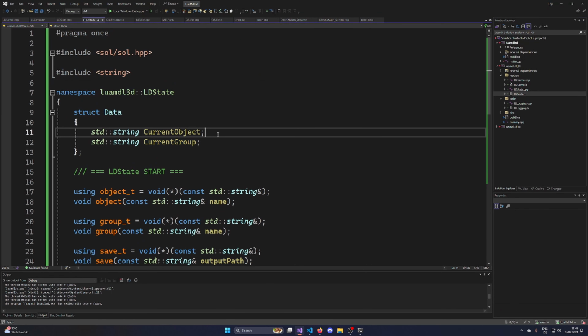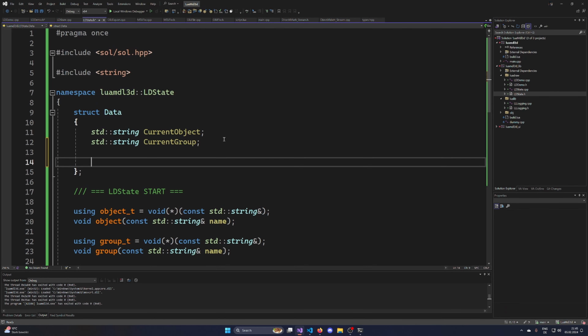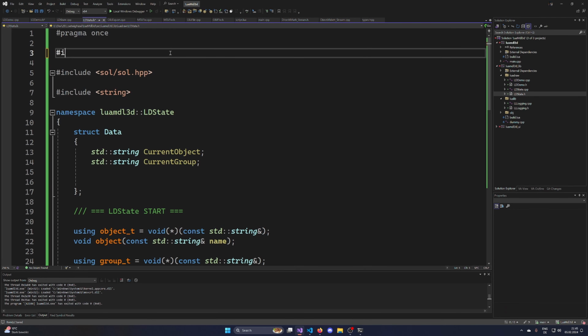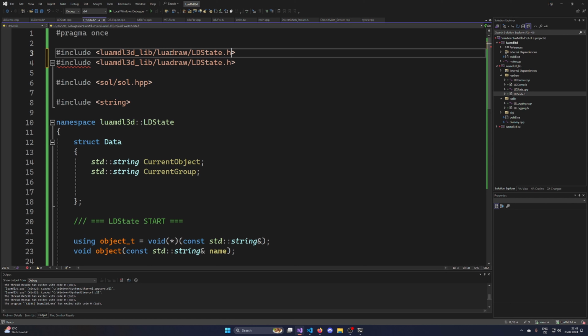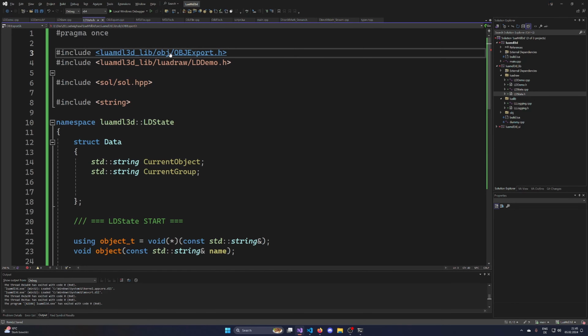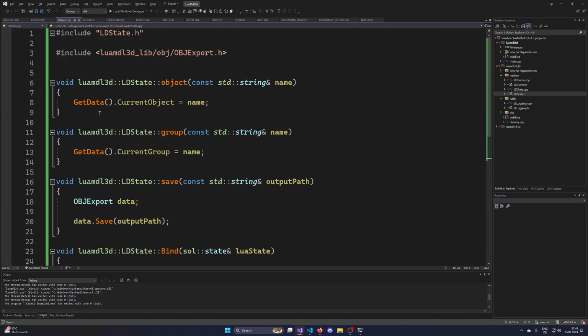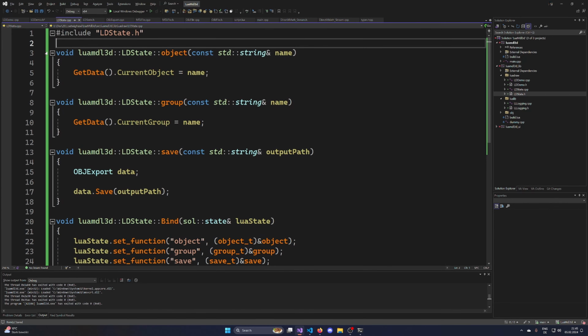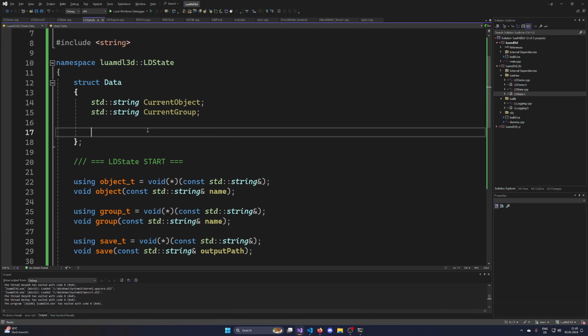Now the only thing that I need to do for the Lua state, I now actually need to move something in here that I try to keep separated, but I think it really doesn't matter. I can just include this in here. It's not too big of a deal. This one include is not going to hurt us. Obj export. So now we have the export definitions in here.